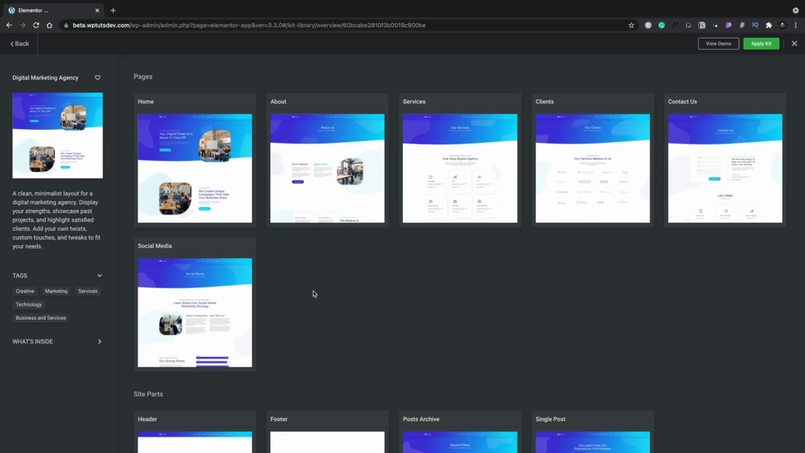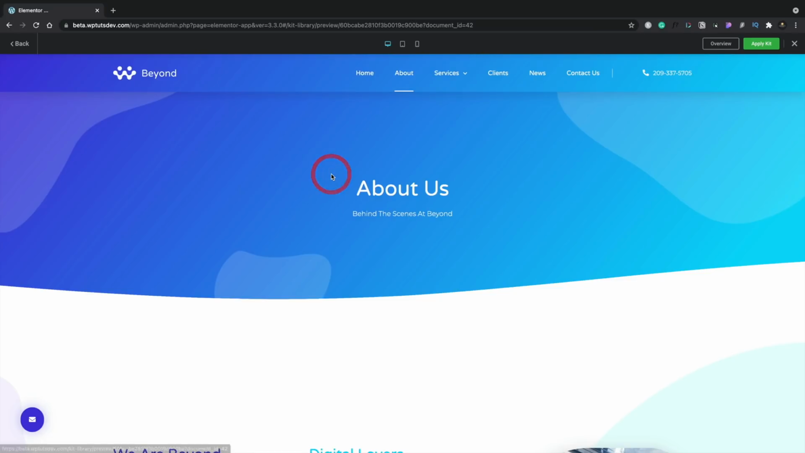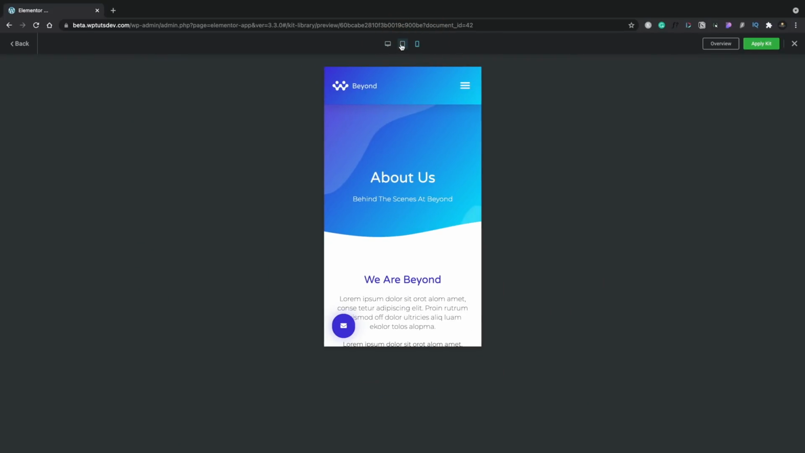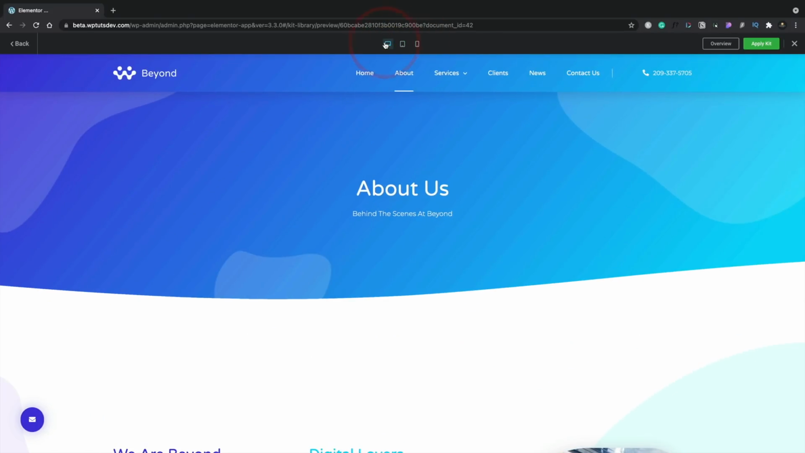Now, if you want to preview any of these pages to see what they look like, you can view the demo and it'll show you what it looks like. And if you want to test it across the different devices, your tablets, your mobiles and so on, you can see, we can check to make sure that this style kit looks exactly how we want it.